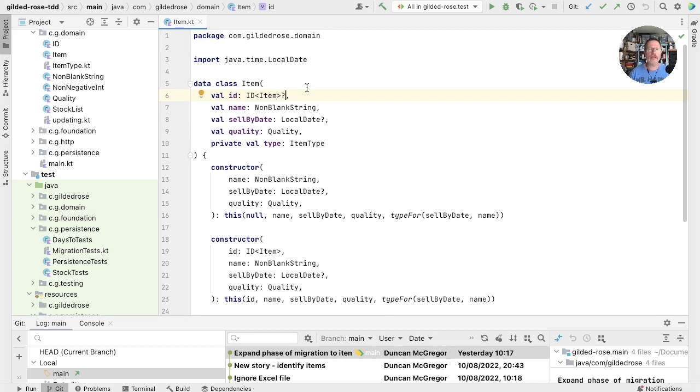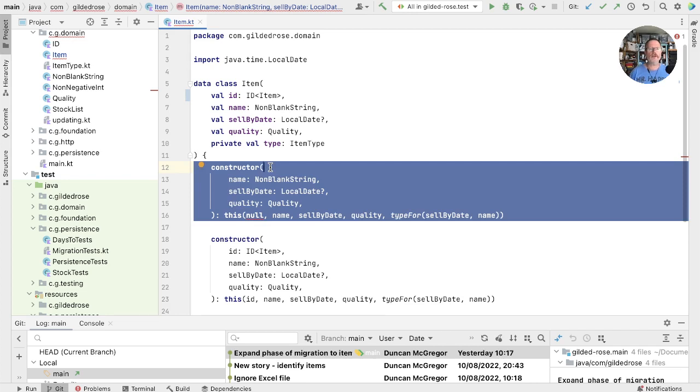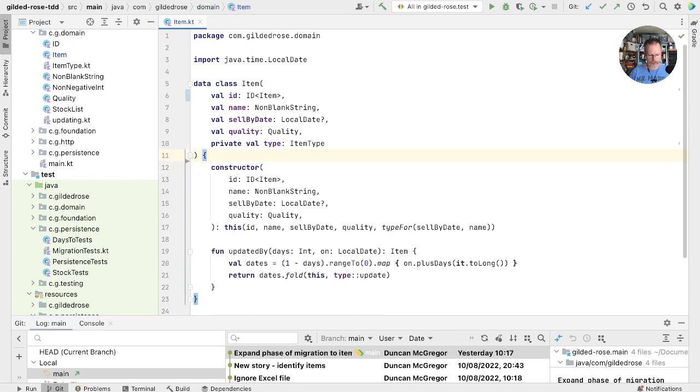So what we're going to do today is contract the code, removing the functionality we no longer need. And that essentially means making this ID non-nullable. Now we had a constructor here to populate that with null, so we can get rid of that. And let's just chase those ramifications through the code.